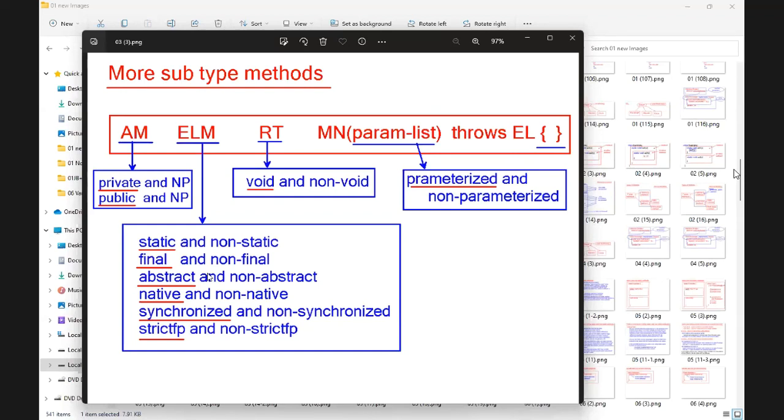Execution level modifier based. Totally how many execution level modifiers are allowed to the method? 6. Static, non-static. Simple: veg, non-veg. Private, non-private. Public, non-public. Static, non-static. Final, non-final. Abstract, non-abstract. Non-abstract means concrete. Native, non-native. Synchronized, non-synchronized. Strictfp, non-strictfp.